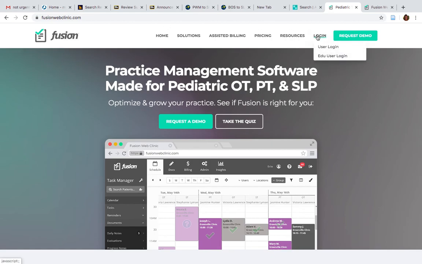When you go to log in, it's important here to recognize that there's user login and there's EDU user login. We're using this for educational purposes, so we need to make sure we click on this bottom login. If you don't, you're not going to be able to find your account. I've already gone ahead and entered you into the system, and you should have gotten an email that would prompt you to access Fusion. If for some reason you didn't get this, just feel free to email me and I can shoot the link to you.